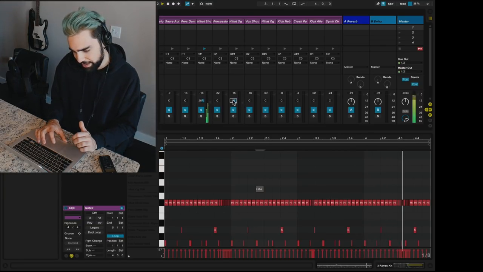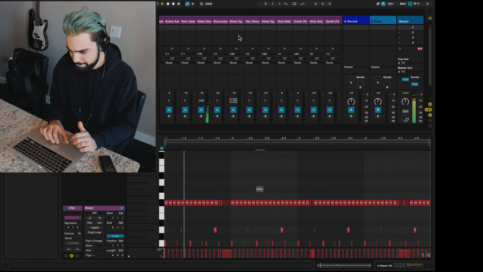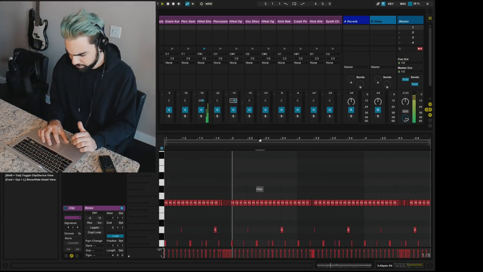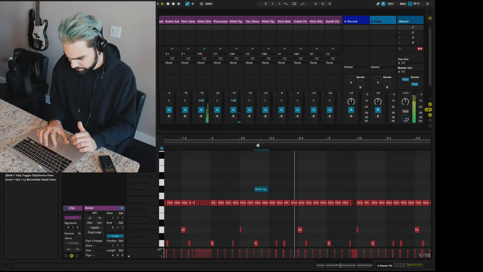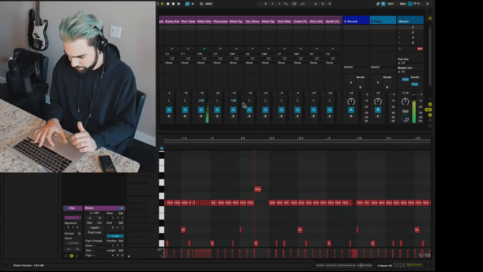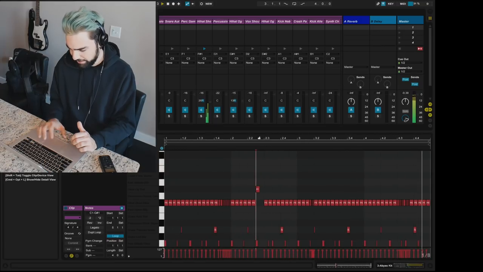Then I'm going to also pan it a little bit to the right, get it out of the way. I might even make it shorter, and then I might get rid of the hi-hats that are there. So this will sort of replace the hi-hat for there.